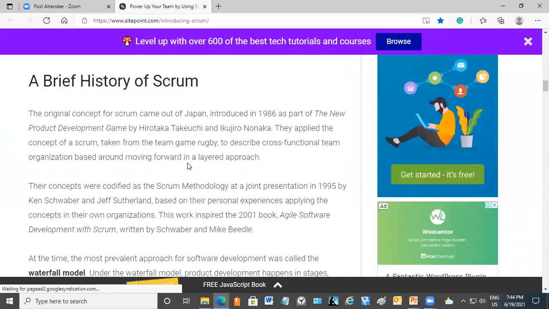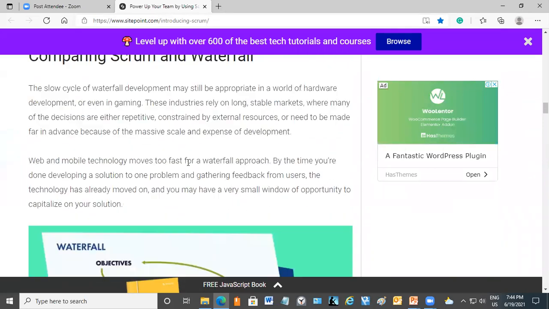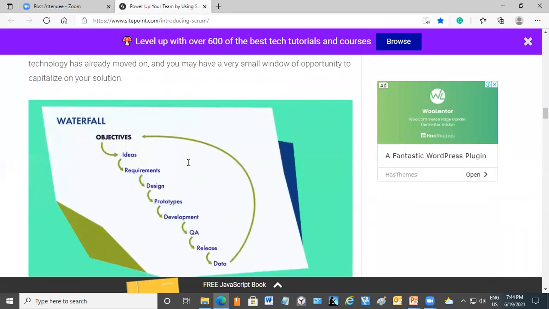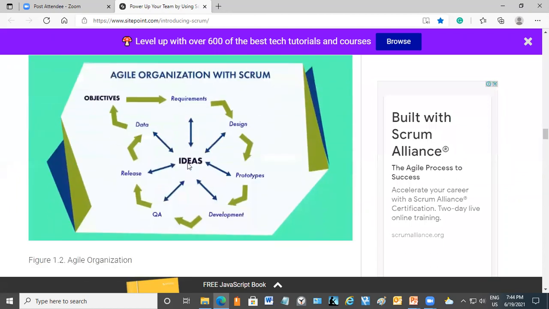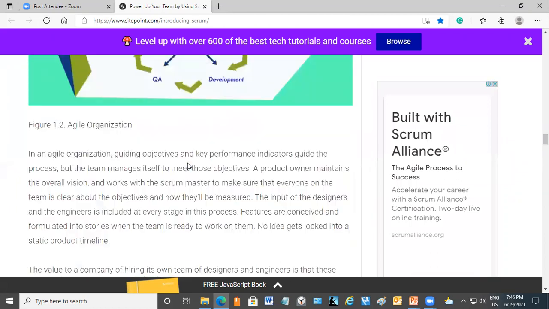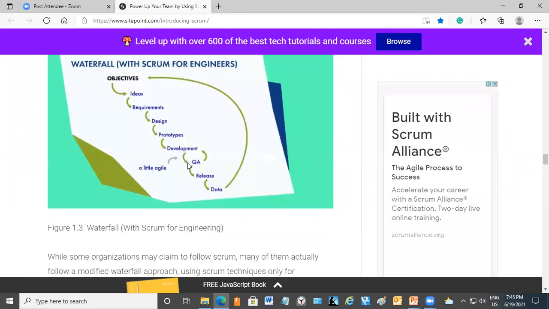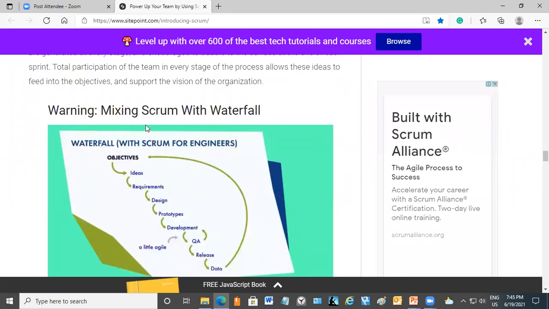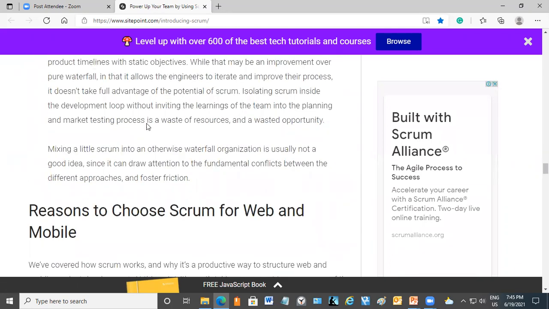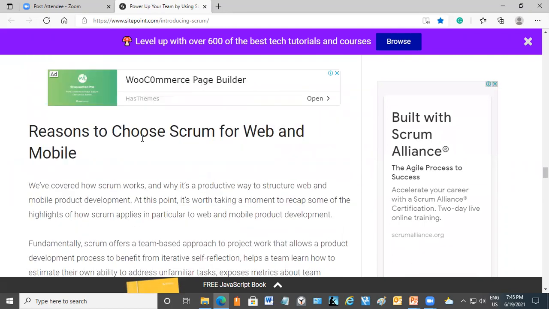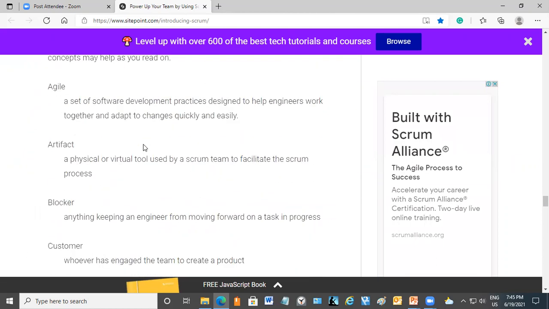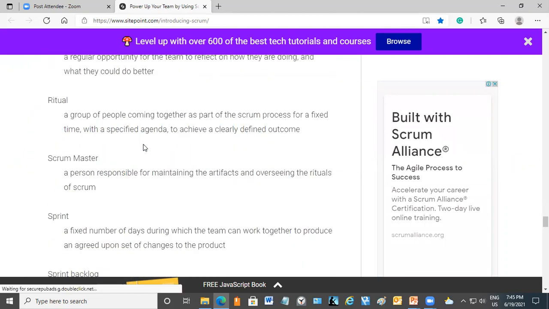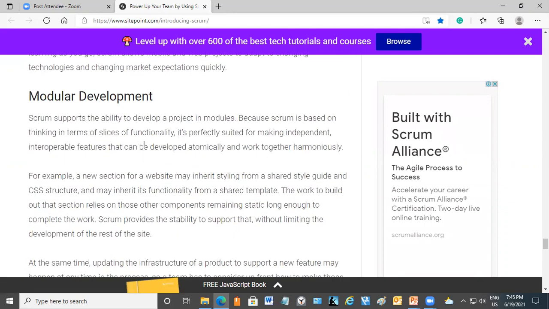It also has a brief history of Scrum, compares Scrum with Waterfall, and warns not to mix Scrum with Waterfall. And that Scrum works very well for web and mobile applications. And a quick glossary about the Scrum terminology.